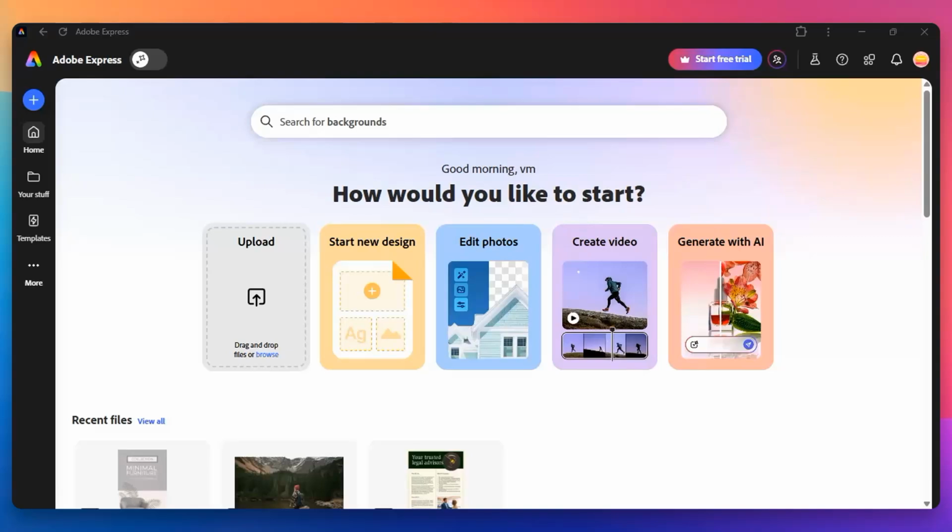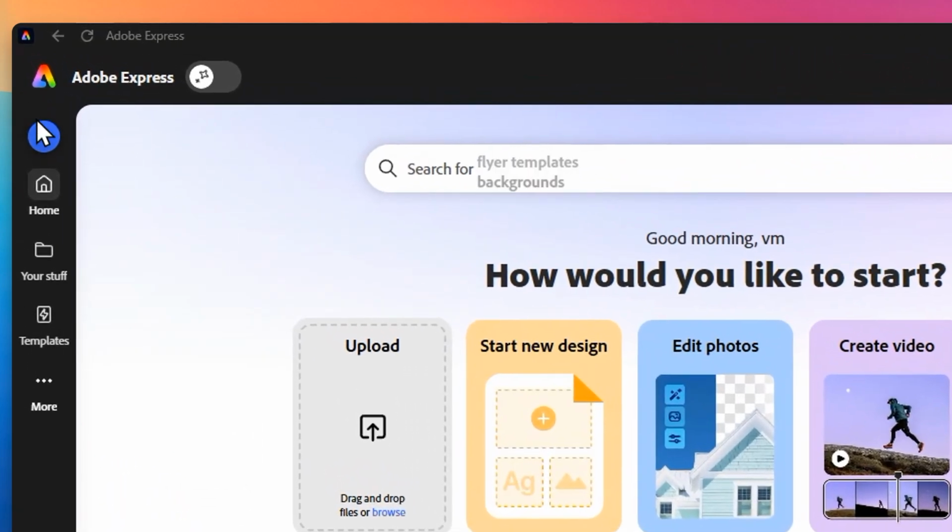In this video, I will show you exactly how to create a professional flyer using Adobe Express. Whether you are promoting a business event or a personal project, this tool makes the design process incredibly simple and fast. To get started, navigate to the Adobe Express homepage and look for the large plus icon.